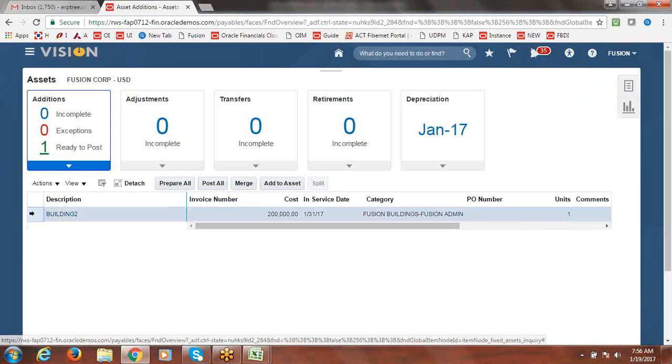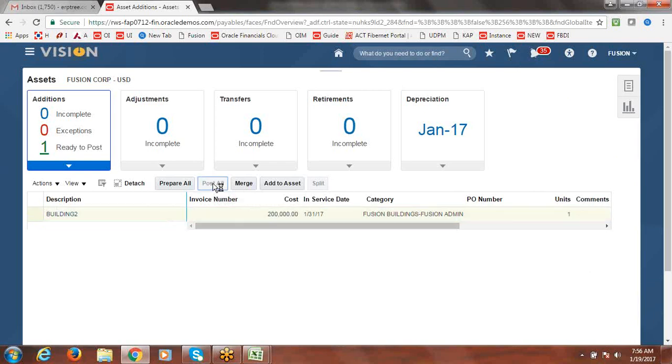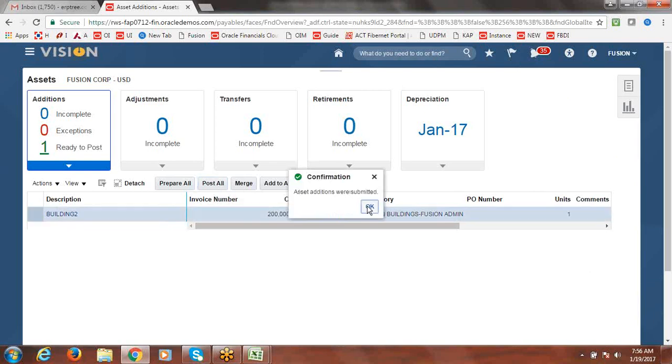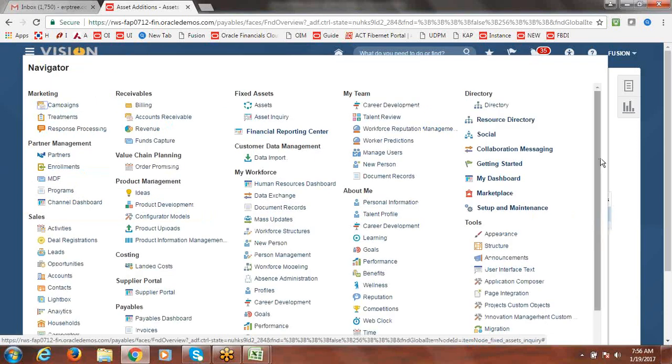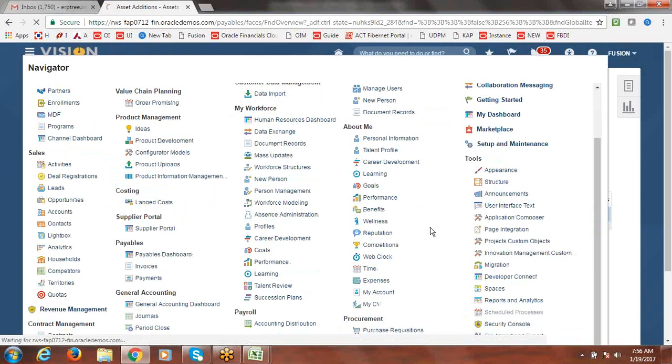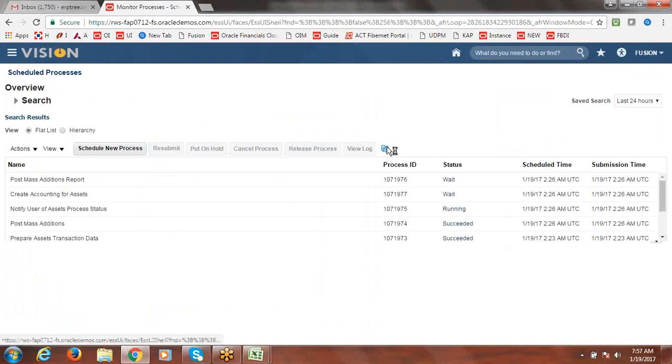No issues. Select specific, or by default all is also there. Just click on post all. If not this function, we have a job also. Directly you can go and submit post mass additions. Go to schedule process and you can see the status. So this job directly you can come and submit, post mass additions, not this one. From here also you can find and submit that.